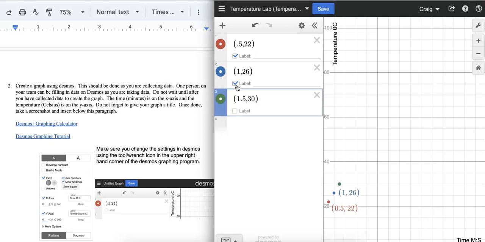And so this is how I'm going to create my graph. You notice I have a nice little set of dots here. And when I'm all done, what I'm going to do is take a screenshot of my graph and put it into my lab right up here. And so that's how I'm going to use Desmos.